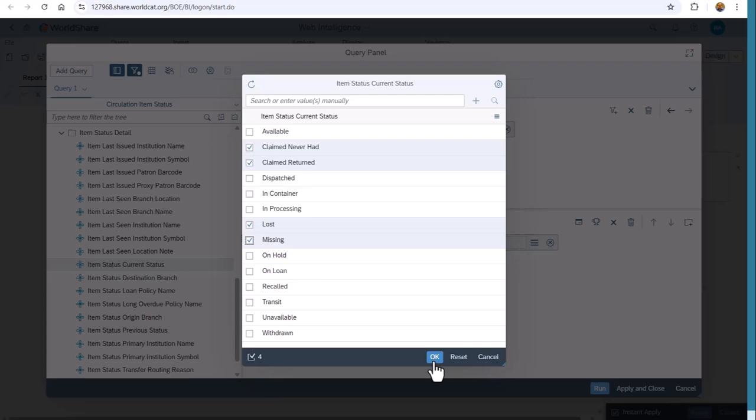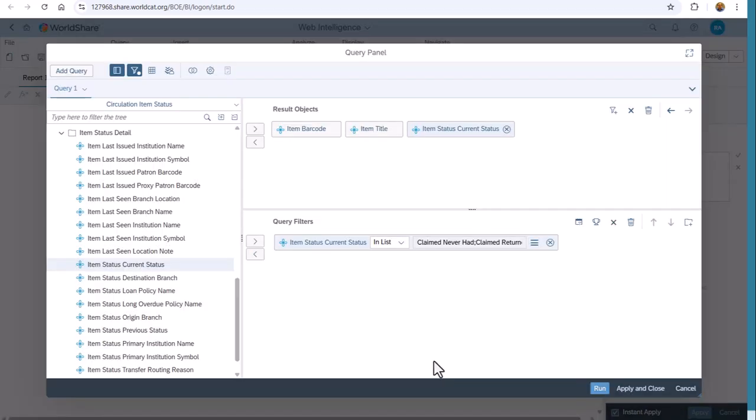Then click OK. Previewing the data is optional, but it can be very useful to be sure I've selected the result objects and query filters that will give me the data I want. If the data preview panel is not displaying, in the toolbar at the top of the query panel, click the Show Hide Data Preview Panel button. Then click Refresh.